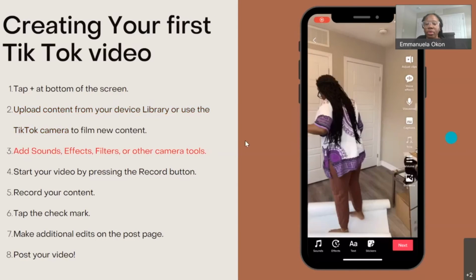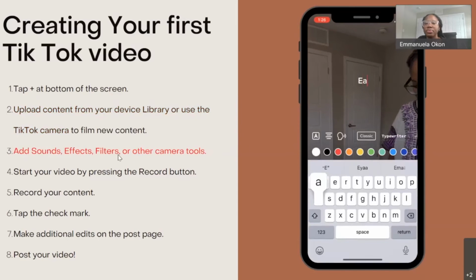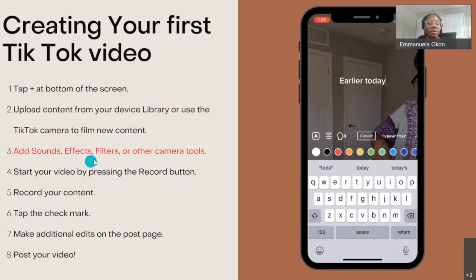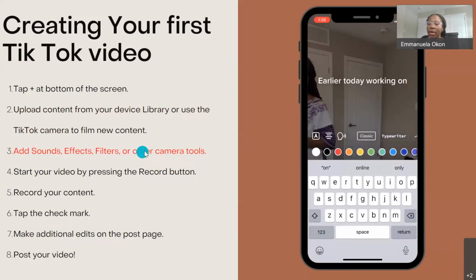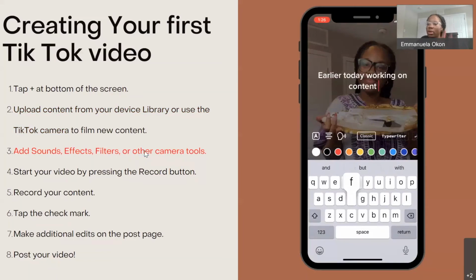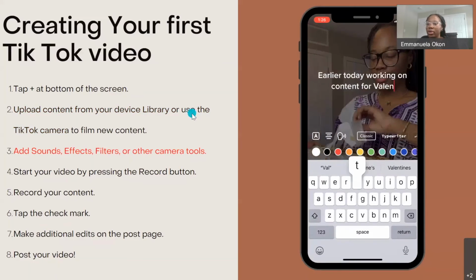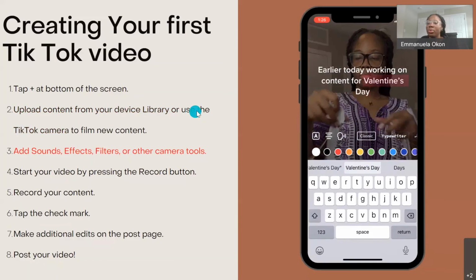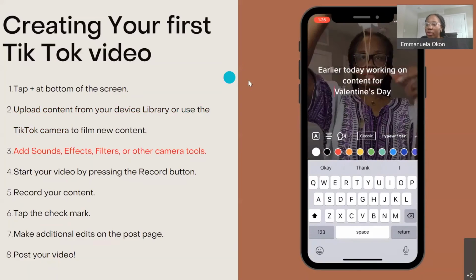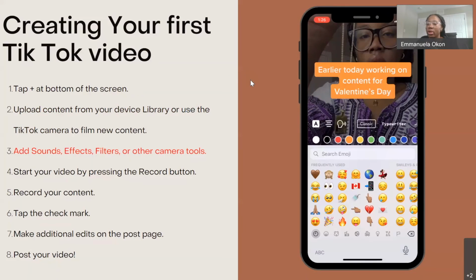So the next point is taking advantage of TikTok sounds, effects, filters, or other camera tools. As you can see in this live demo, I am typing out what the video content is all about. Using text is very good on the TikTok platform, because even before people play your video, they're able to get an idea of what the video is all about.